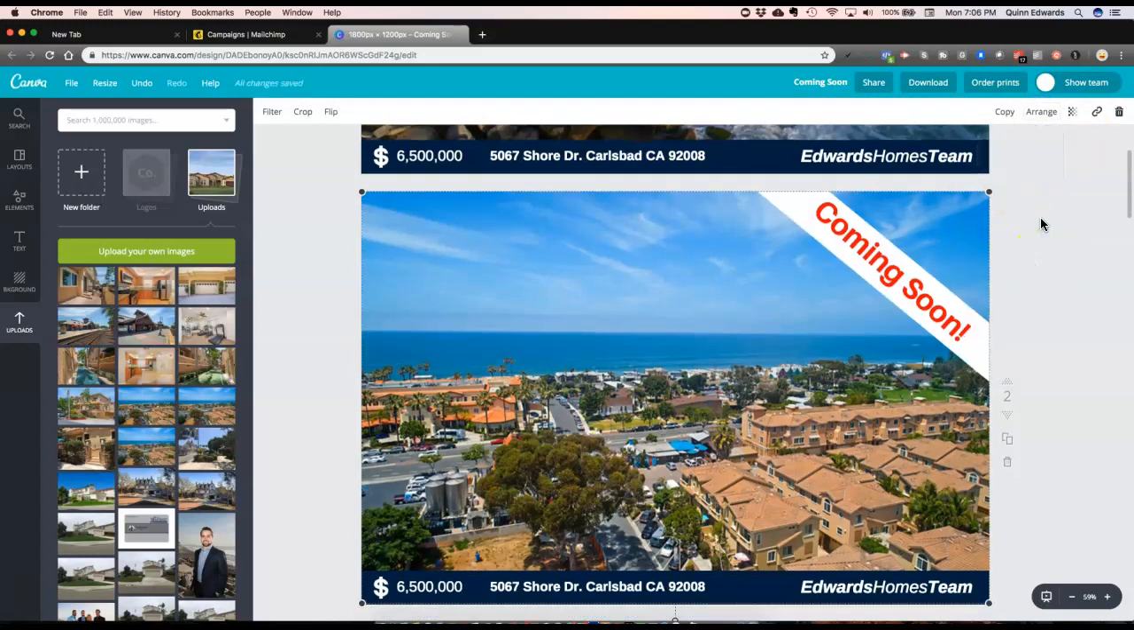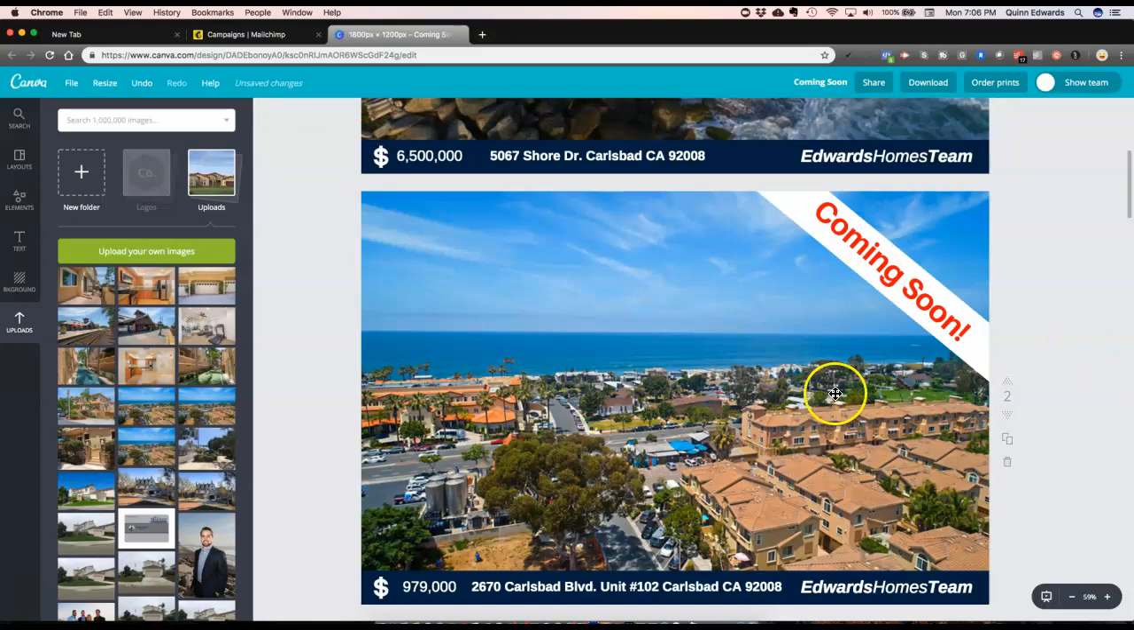There. Now we have the coming soon, and we have the new image, and then we just change the price. $9.79, or it was $9.79. 1, 2, 3. Down here we have the address. This one is what was it? 2670 Carlsbad Boulevard, unit number 102. And there we go. There's our image. And there's our ad. So download.